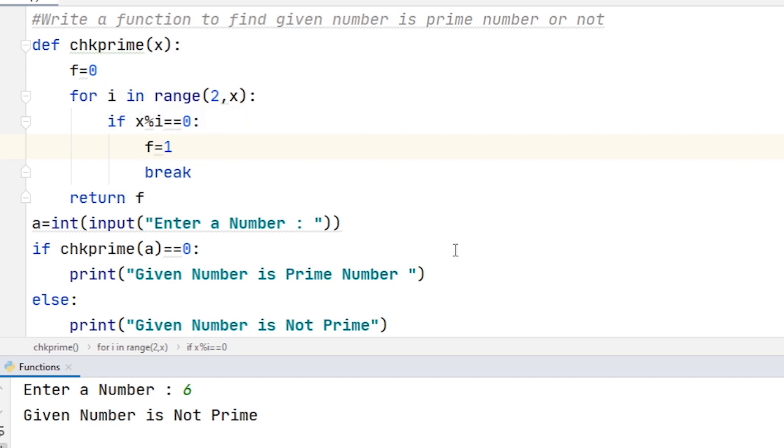Prime numbers are those numbers which are completely divided by itself or only 1. So for that I just write a loop: for i in range 2 to x. If x is completely divided by i, meaning 2 to x minus 1, that means the value of f is equal to 1.